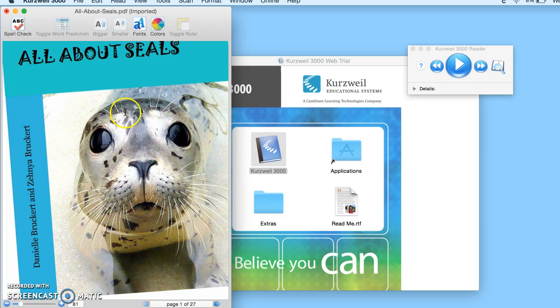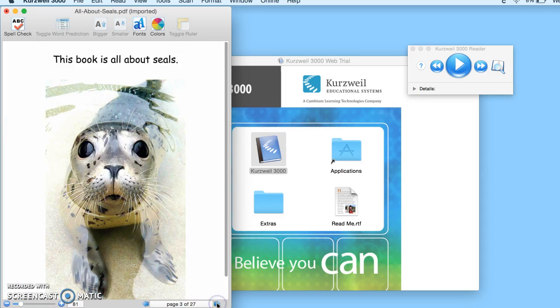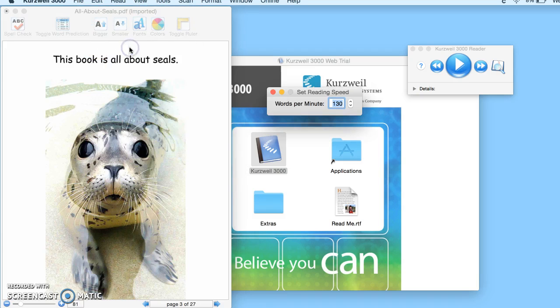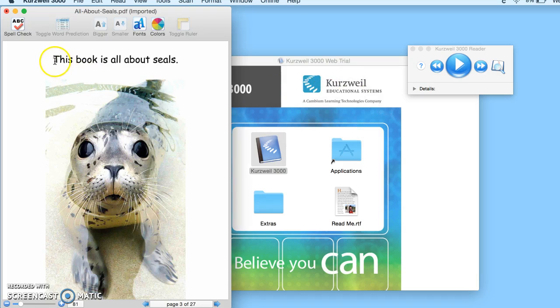But here's the book All About Seals, a nice nonfiction book, and I want to go to the first page, and here's our cute little seal guy. And what I would like to do is I would like to change the reading speed. So I'm going to set the reading speed to 90 words per minute. And then I'm going to put my cursor here because I want this to be slower for my little guys.